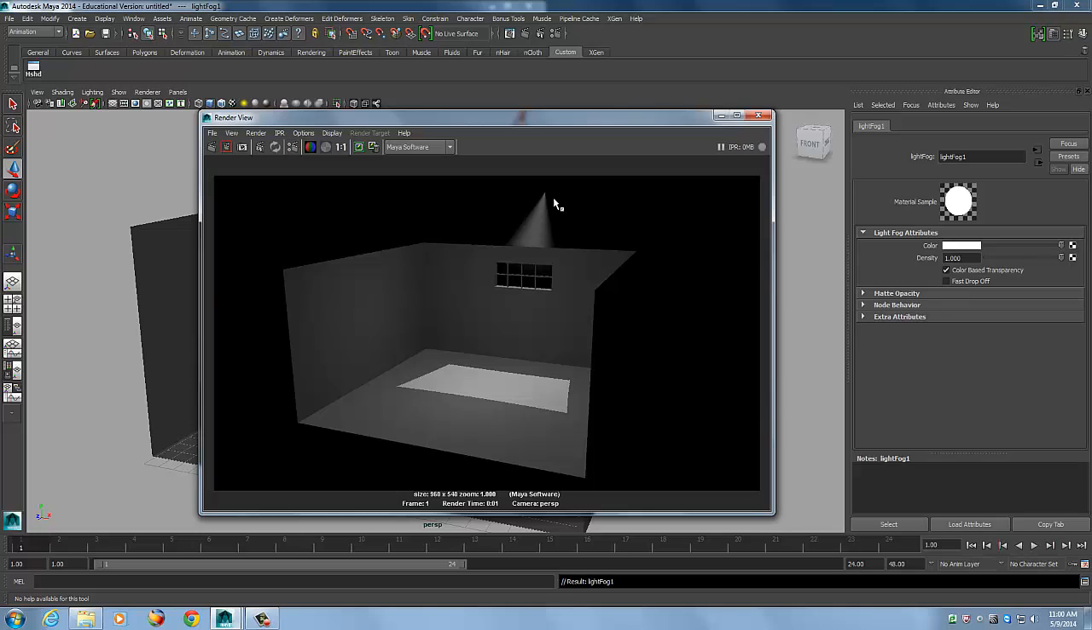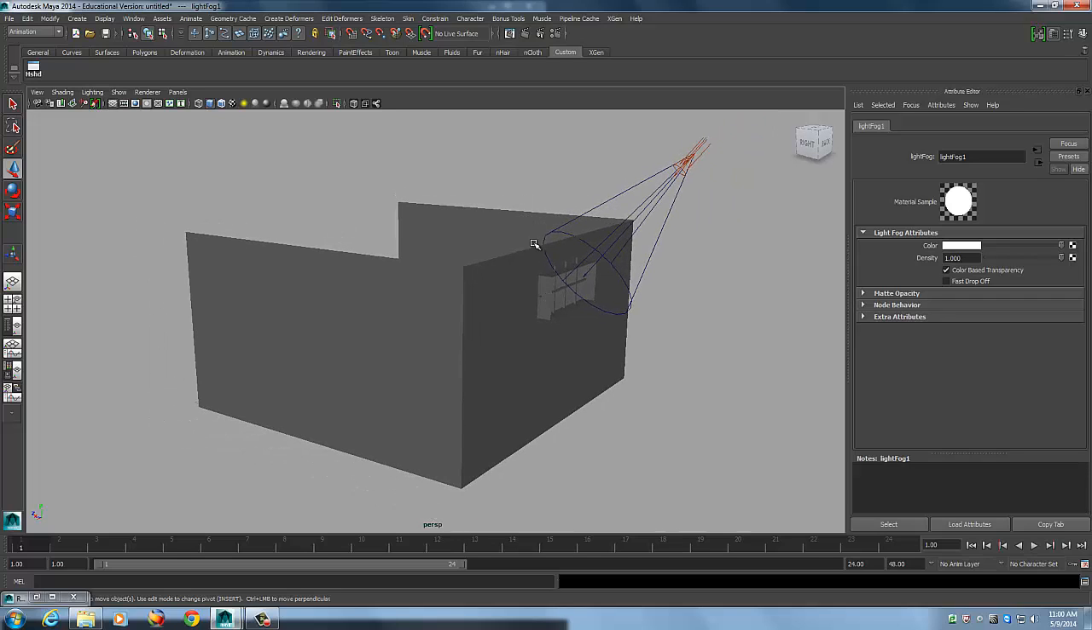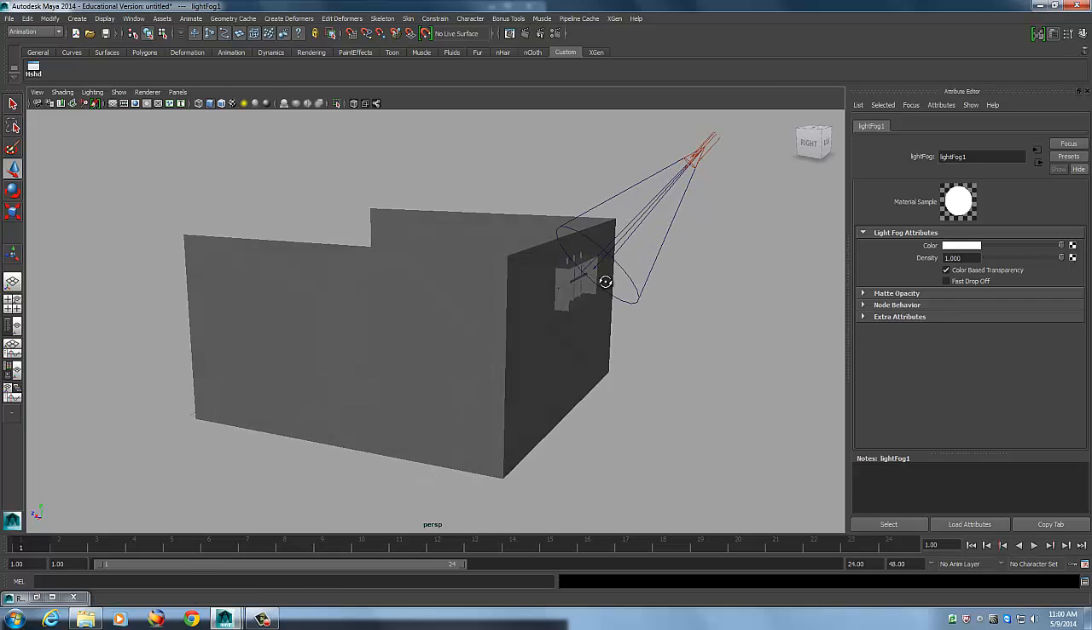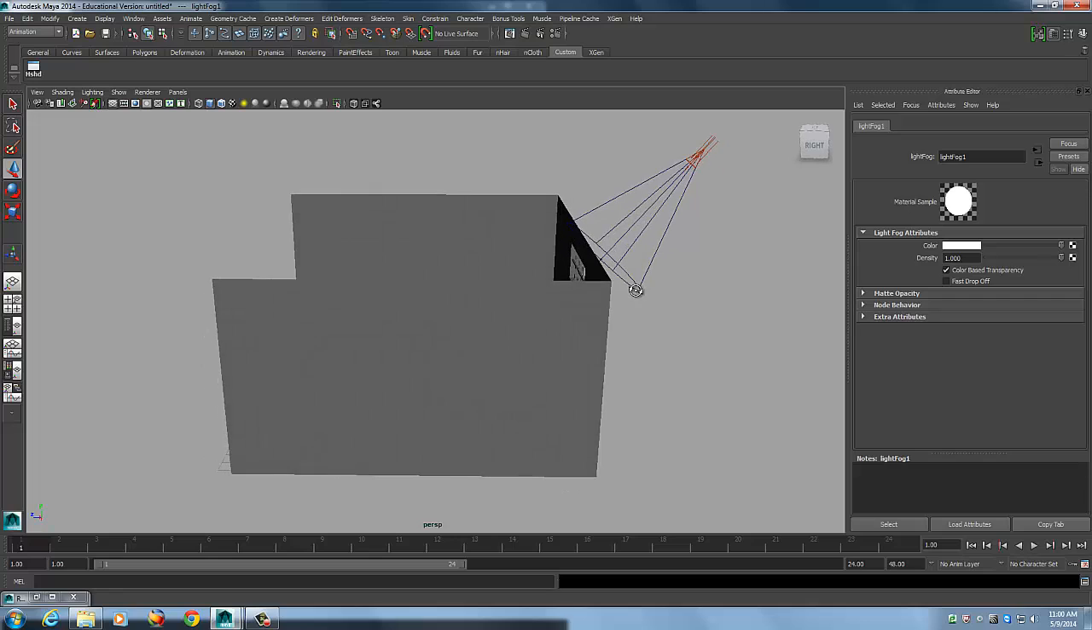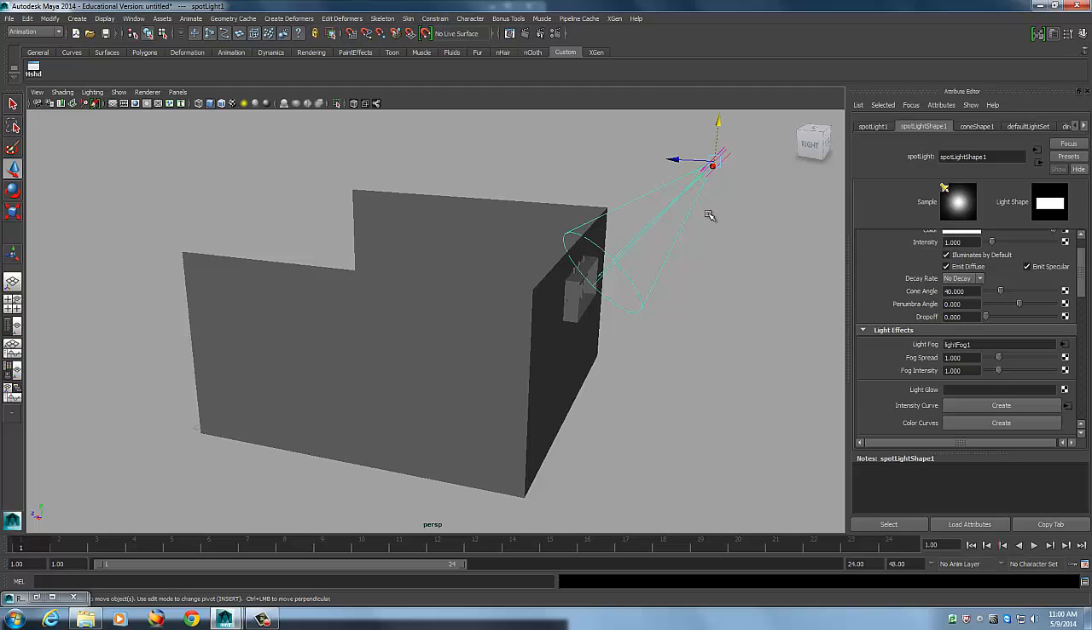To illuminate this, you can see what's happening here. It looks like the fog stops at the window, but that's not really what's happening. You can see that the fog has a finite cone. Okay, so just because the cone lines up with the window is pure coincidence. So what you can do is you can adjust the size of this cone again by hitting the T key. All right, so I'll select the spotlight, I'll hit the T key.